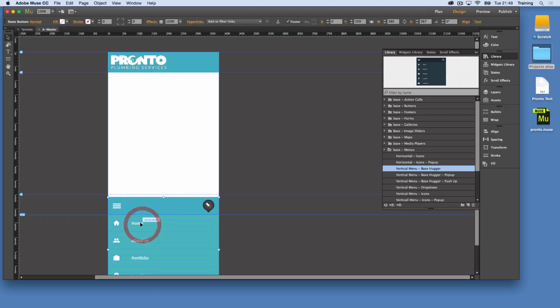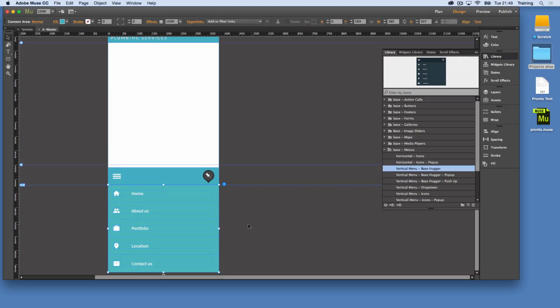Now, with regards to our navigation, this is just a normal standard Muse menu. So we can go ahead and double click in here and set up our pages. So we're going to put home and emergency call here. Our next page is the coverage. Are we in your area?